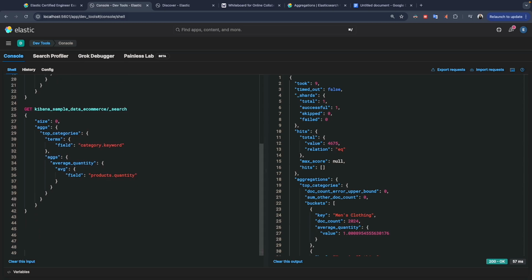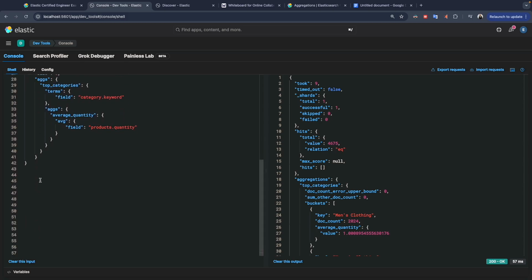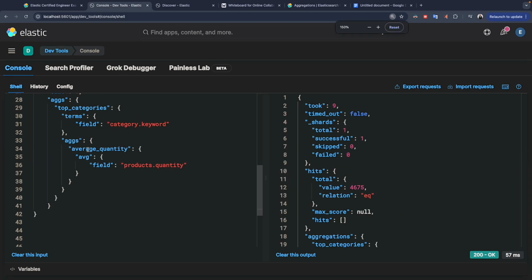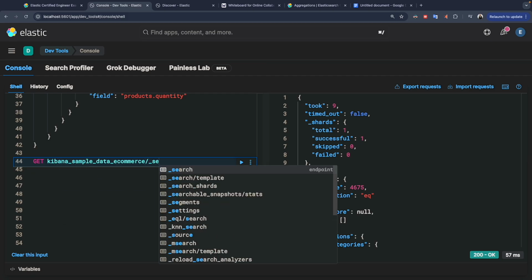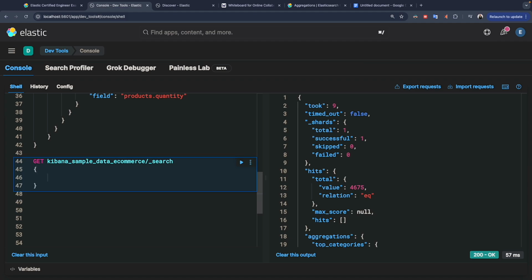Okay, let me just do it like this. It's gonna be better like this. Yep. I hope the size of the characters is good. If not, next time I will make sure that I use a larger one. Okay, so here GET, and here e-commerce endpoints, here the search endpoint, and here our start.